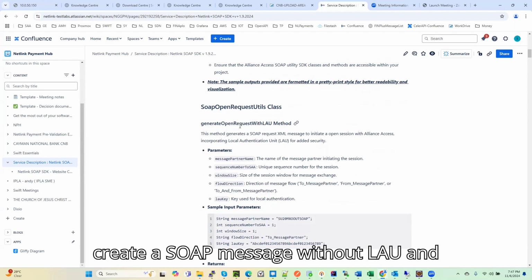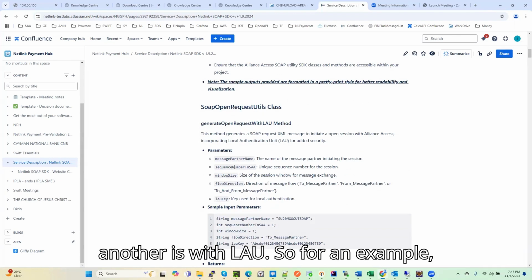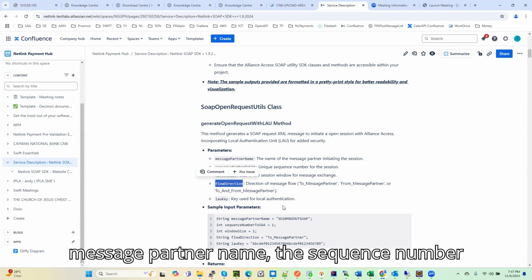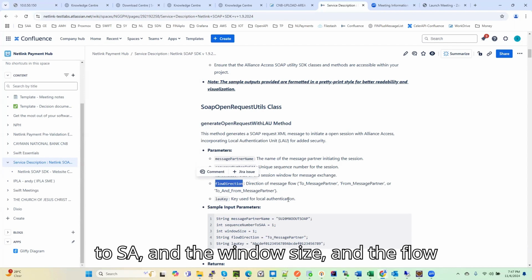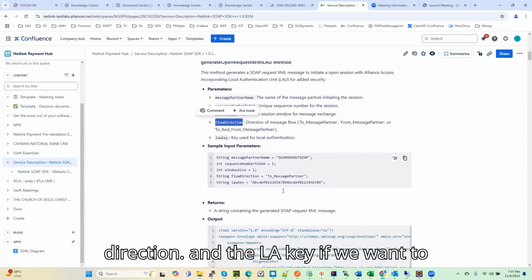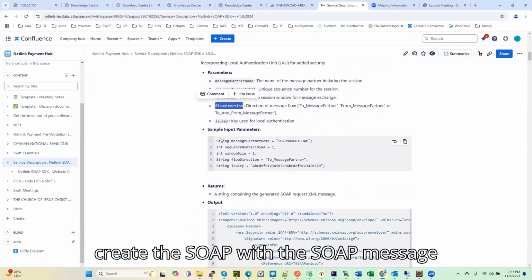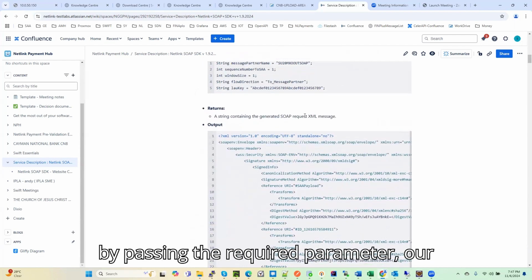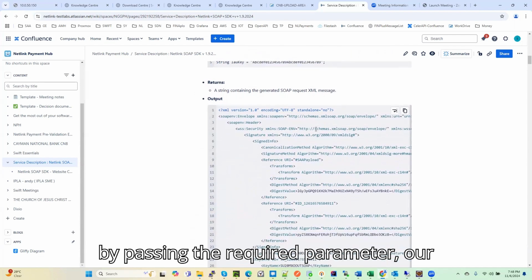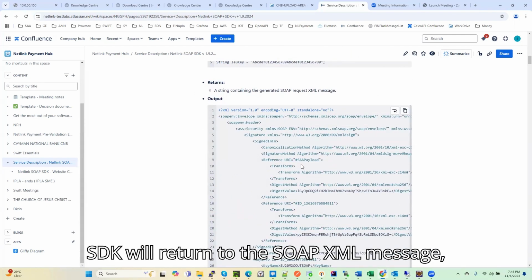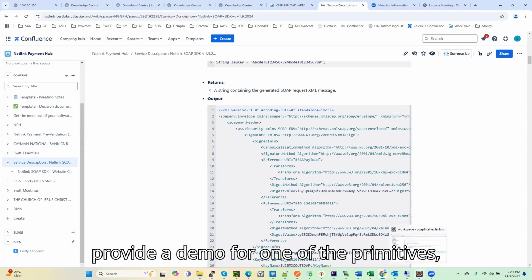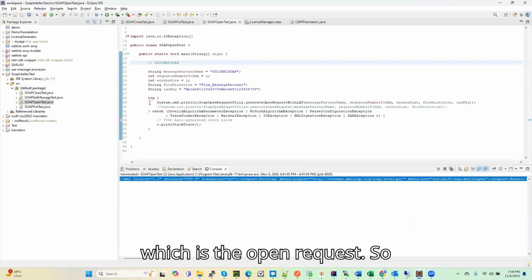One is to create a SOAP message without LAU and another is with LAU. For example, for the open request, we need to pass the message partner name, the sequence number to SAA, the window size and the flow direction, and the LAU key if we want to create the SOAP message with the LAU key. Once we call this method by passing the required parameters, our SDK will return the SOAP XML message which we can send to SAA. So I will provide a demo for one of the primitives, which is the open request.